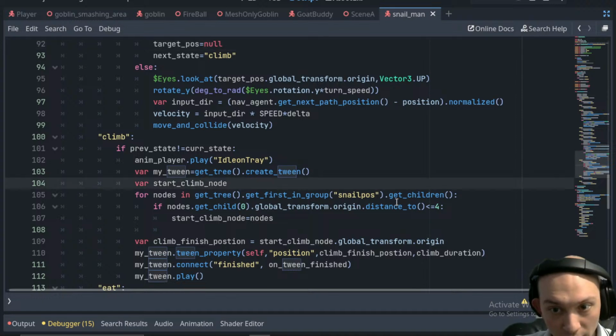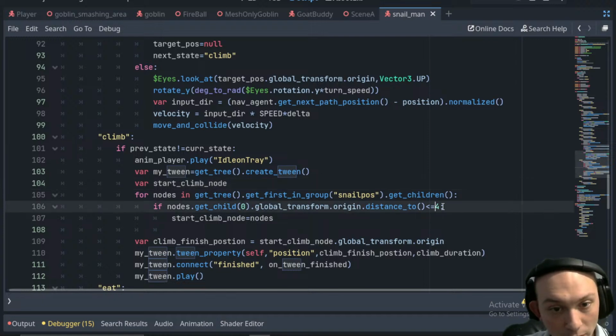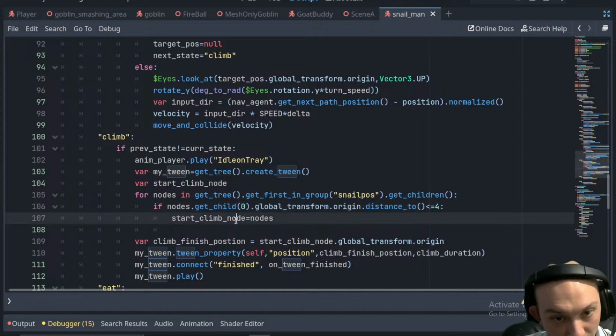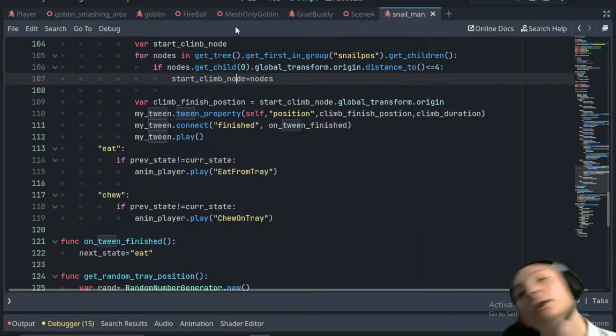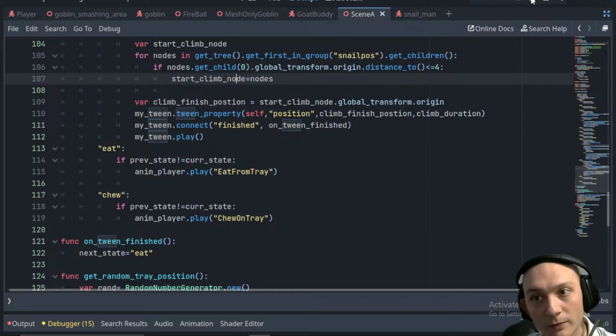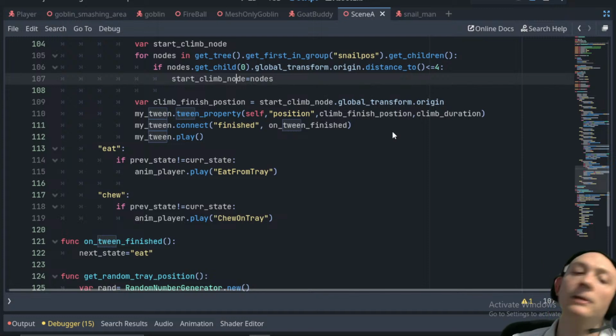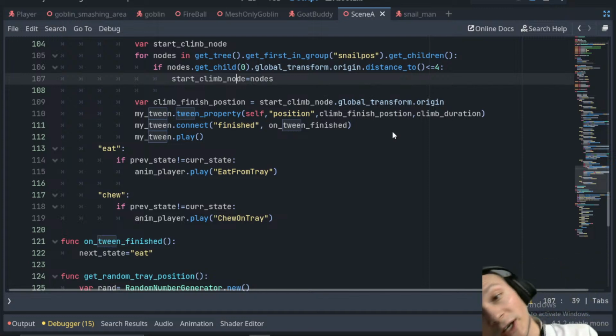We'll do the climb. So we're getting the children, we get their child, which would be the climb start, and then we check the distance from us to see if it's less than 4, and then we start there. So we set that node equal to it, perfect. When the tween finishes, we eat from the tray. Awesome, I think that's going to work out good. It seems okay in my brain.